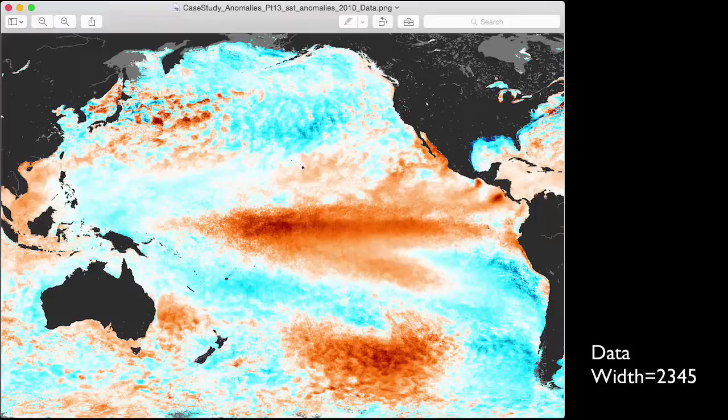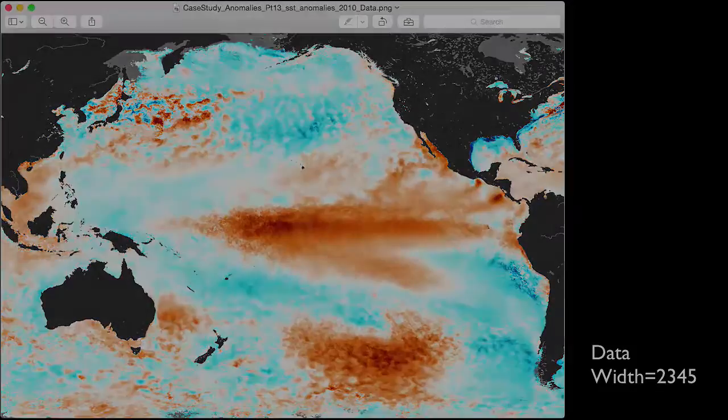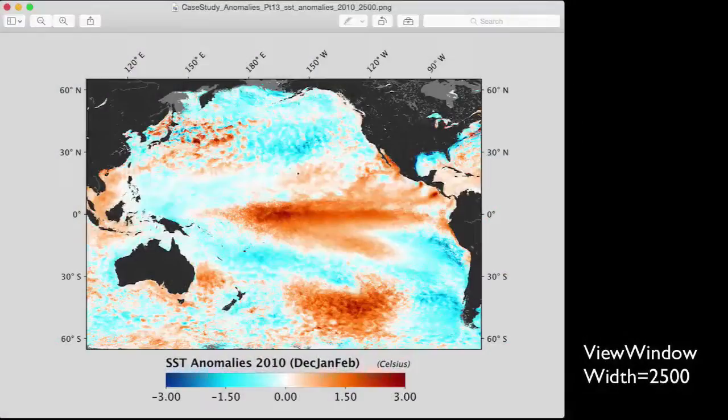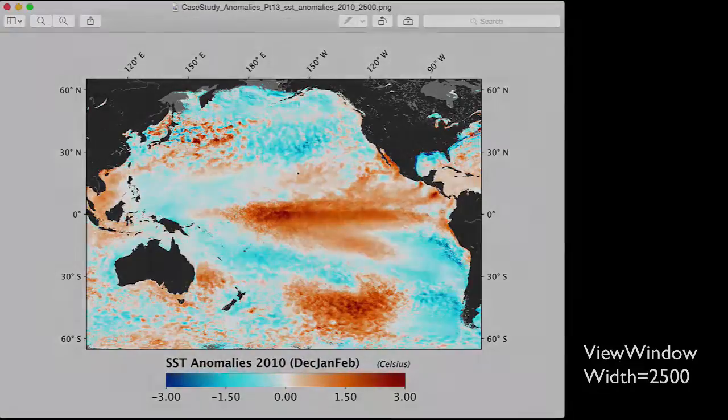Let's take a look. Here's exporting in the data mode. This was the native width right here. The view window mode, if I stay with the resolution of the monitor, looks like this. If I go with the higher resolution of 2500, it looks like this. You can see it's cleared up a little bit. Let's take a closer look.